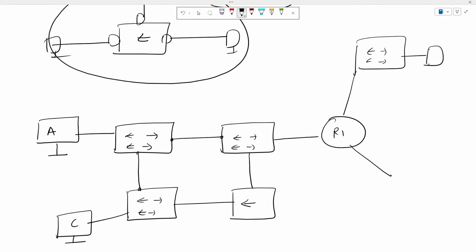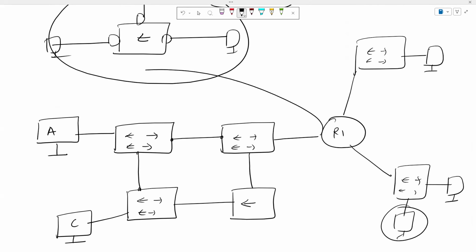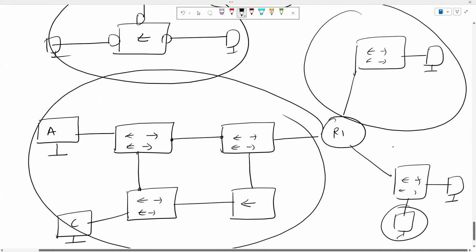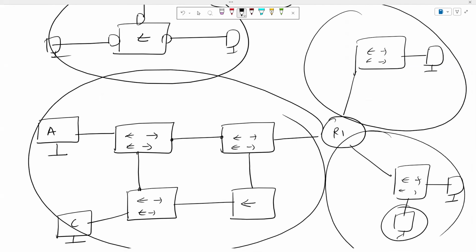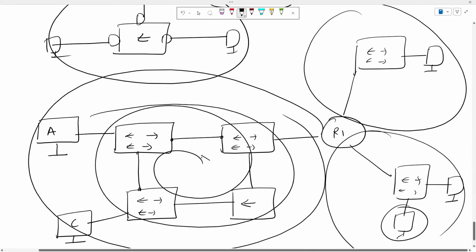So basically every port of your router connects to a different broadcast domain. That is what the point is saying. This is a different broadcast domain, and this is a different broadcast domain. Broadcast happening in one network will remain in that network only. The router will never pass it to your next broadcast domain. By default, it never passes your broadcast traffic. Remember that.